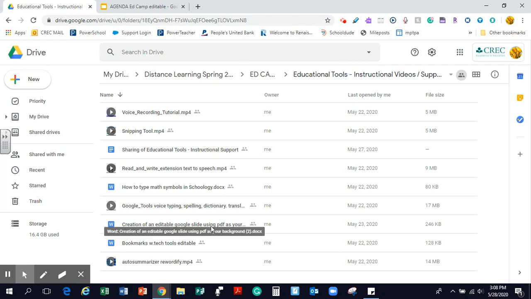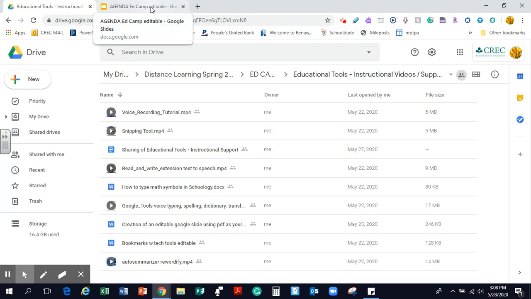Now, when I showed you the agenda, how you click on and you are able to edit it, if you use this directions, that goes away unless you add text boxes.